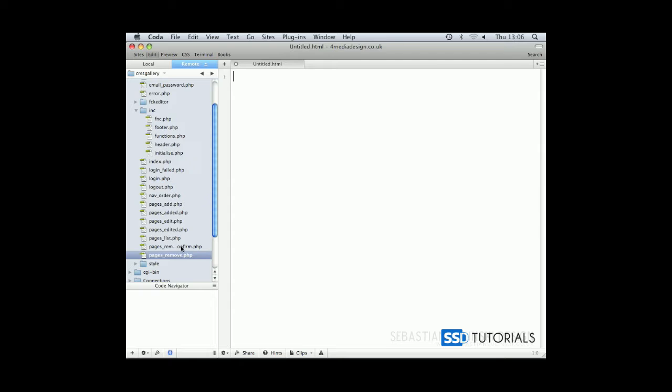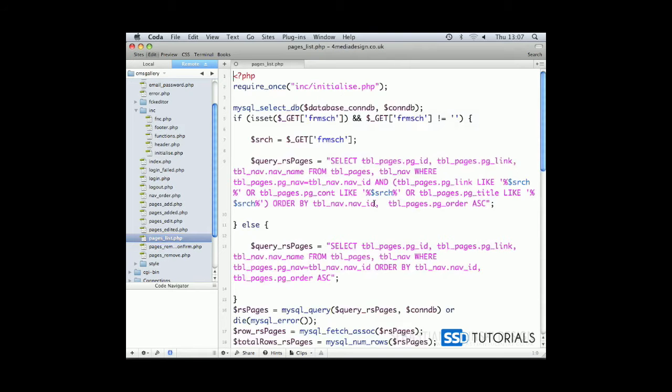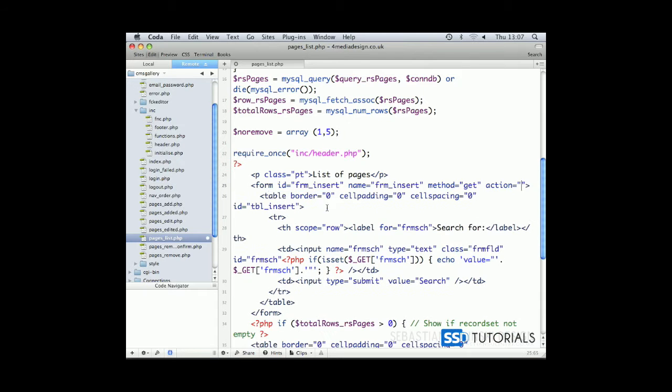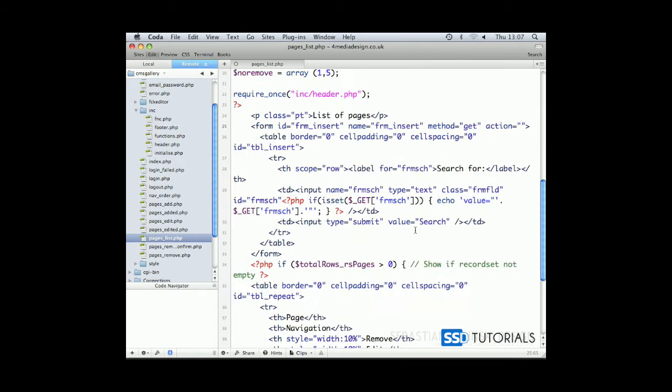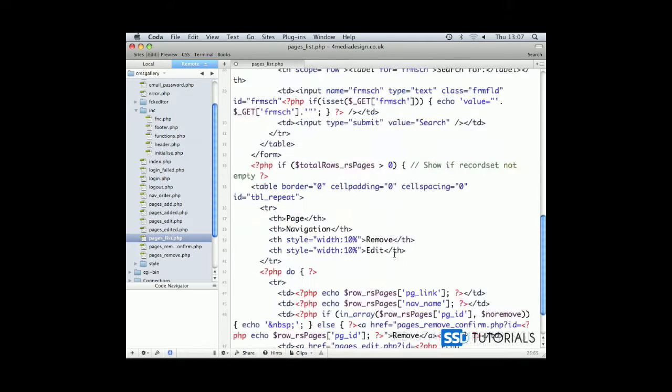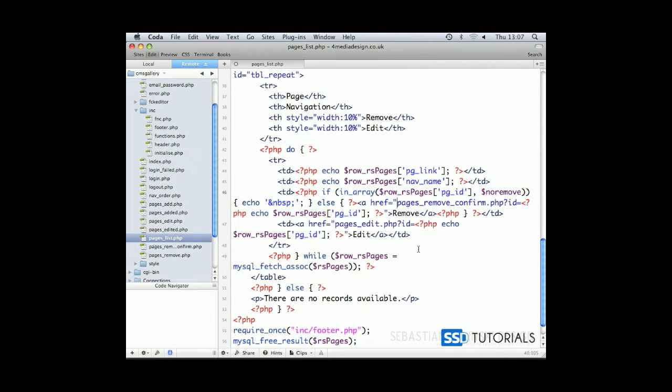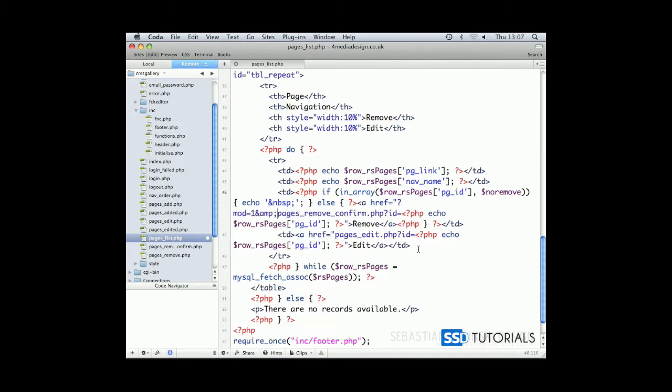That's all done. Now if we go to pages list, if we scroll down, first of all, get pages list. We don't really need this action, so we can remove it completely from here, from the form. Okay, value src. Okay, pages remove. So again, MOD equals 1 ampersand P equals pages remove confirm without the extension and without this question mark, because this question mark is now ampersand. Okay, same here.